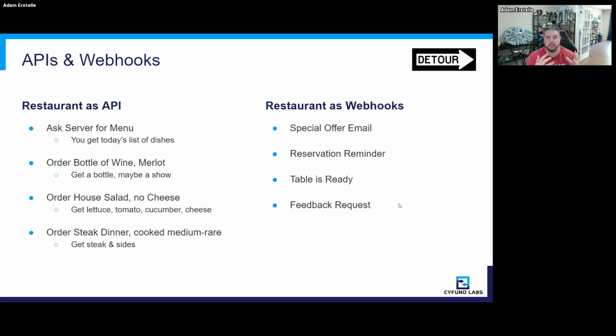Now, taking that concept away from the technical side, imagine you're working with a restaurant. When we're thinking about restaurants and APIs, you can ask the server for a menu and then they will give you the list of today's dishes. You can order a bottle of wine and then they will somehow, we don't necessarily know what they're doing when they walk away and go into the cellar and try to find it. Those are details that we don't really care about. We just know that we've ordered something and we're going to get it back. So I got a couple examples there.